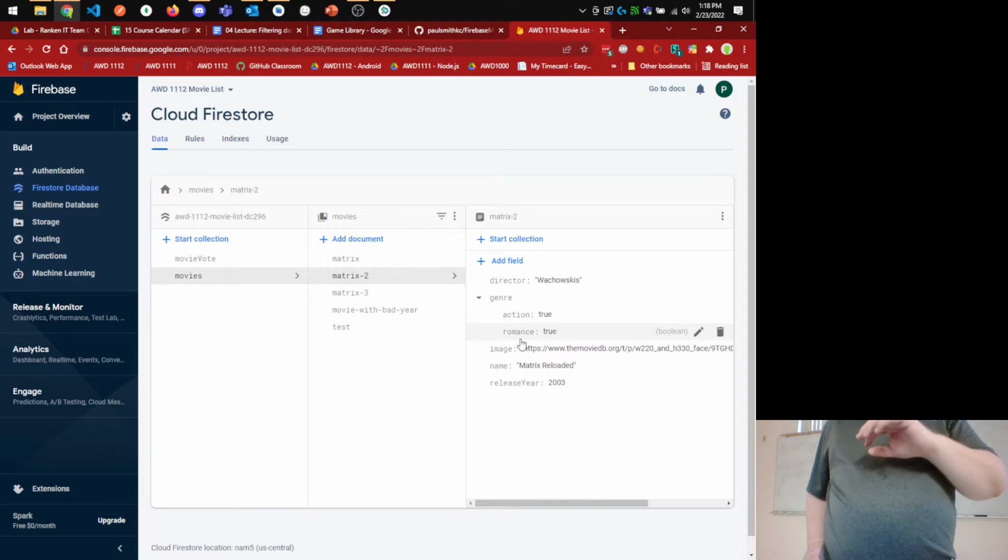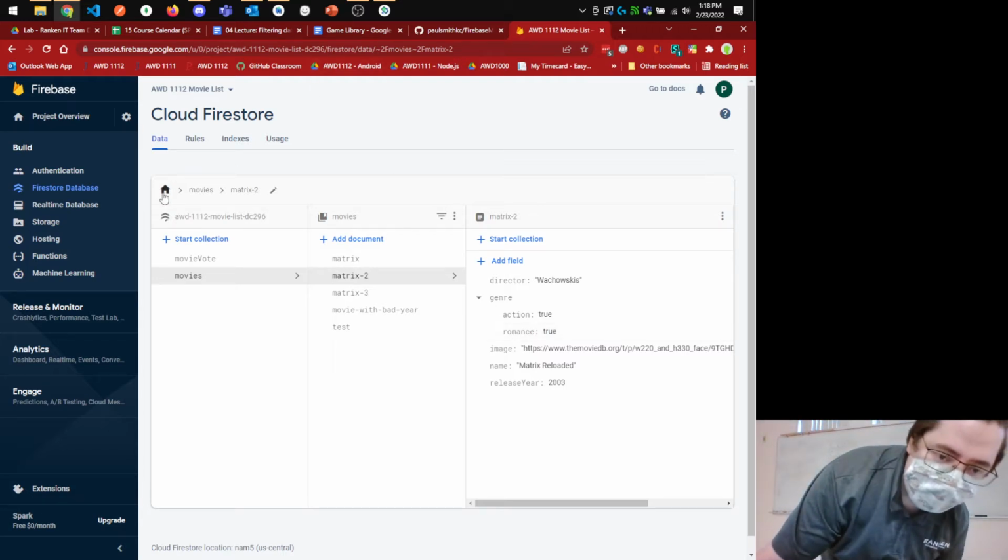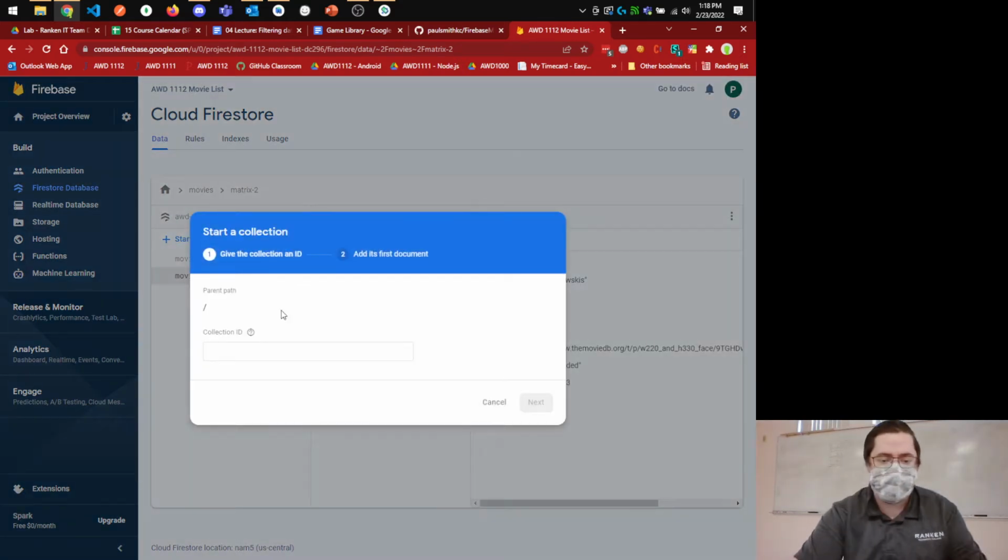Now, what I want to do in terms of the database setup, which I haven't done yet, is remember when I asked you to set up the database, I asked you to create a collection for consoles. Does everybody remember that? I want to do a similar setup here, where I'm going to add a collection for genres. So I'm going to add a new collection and call this genres.